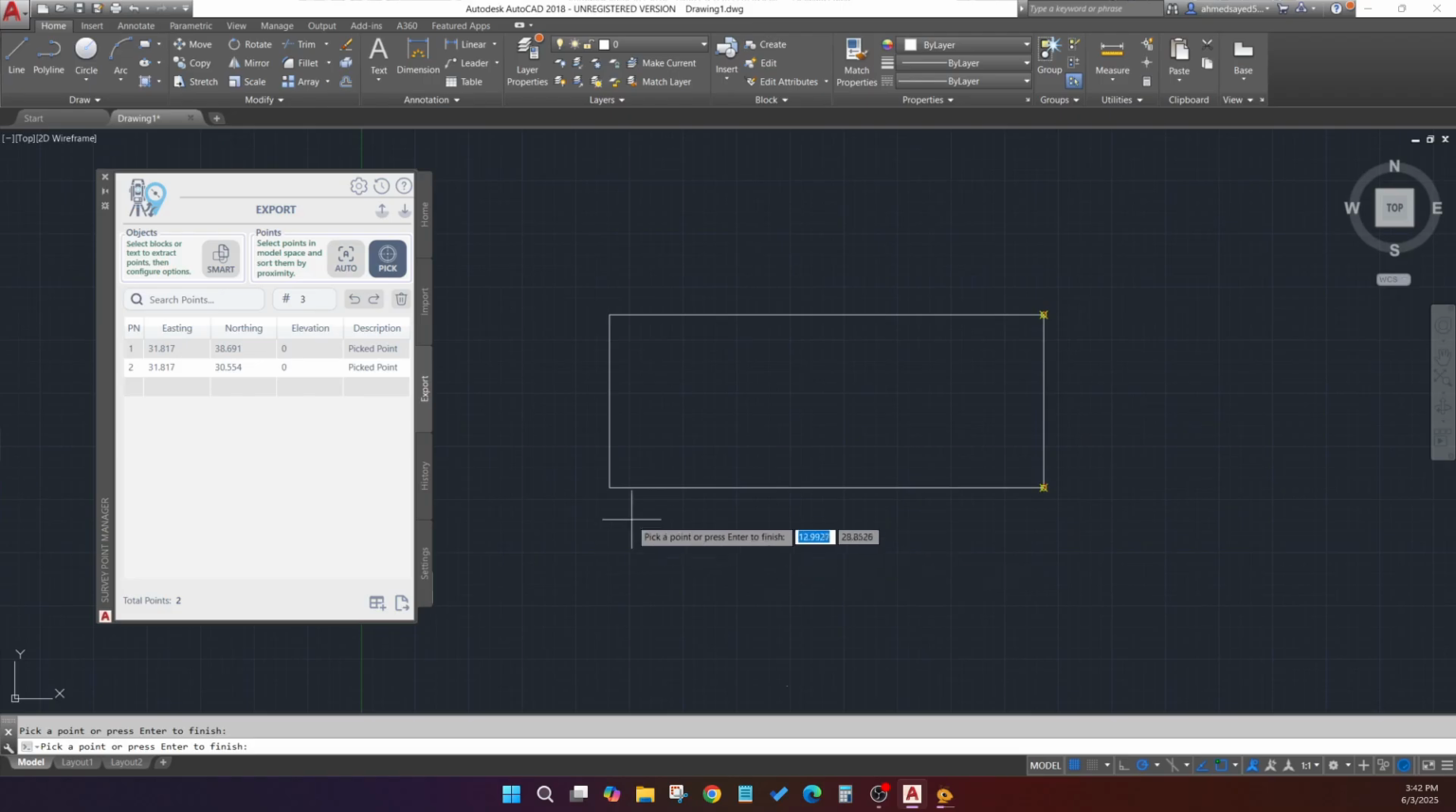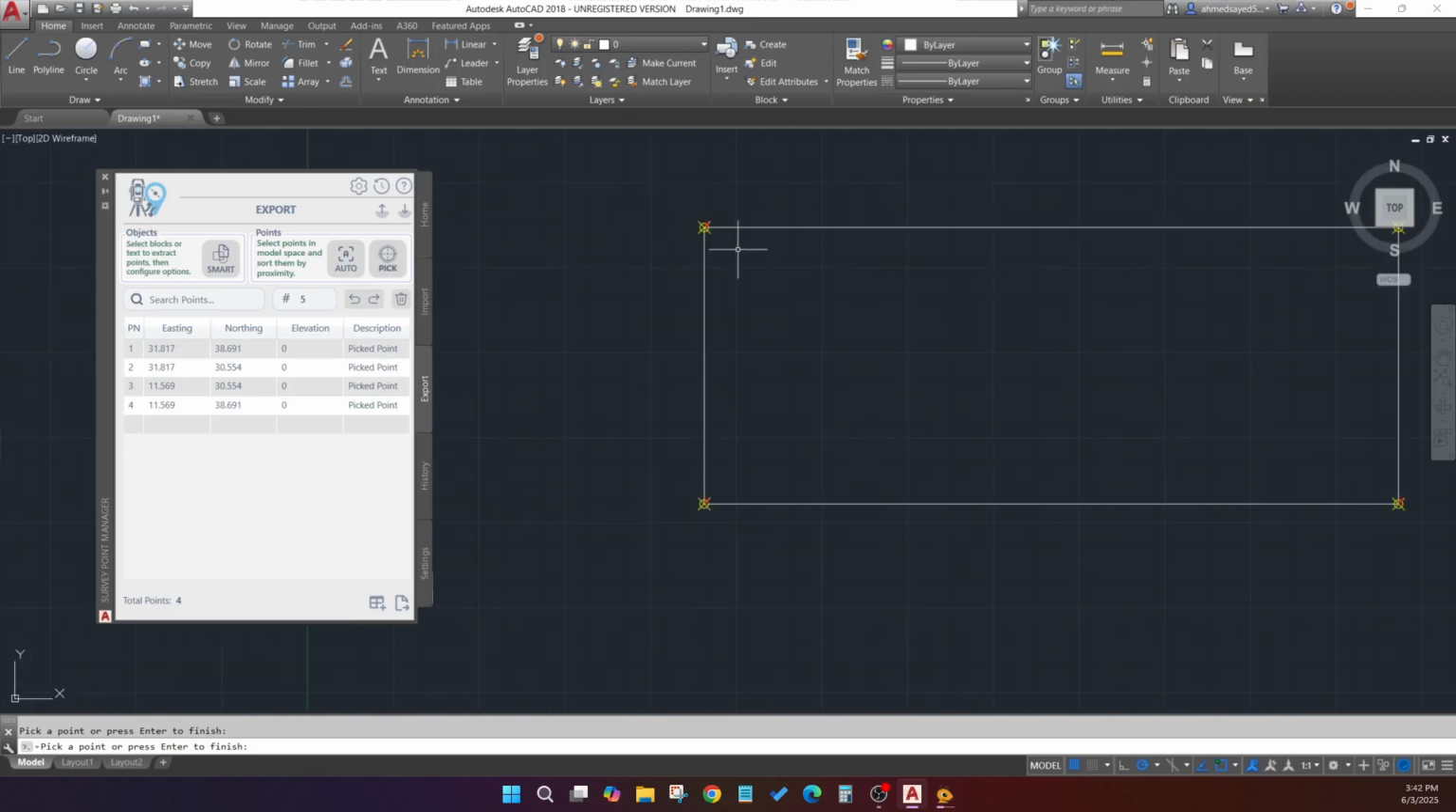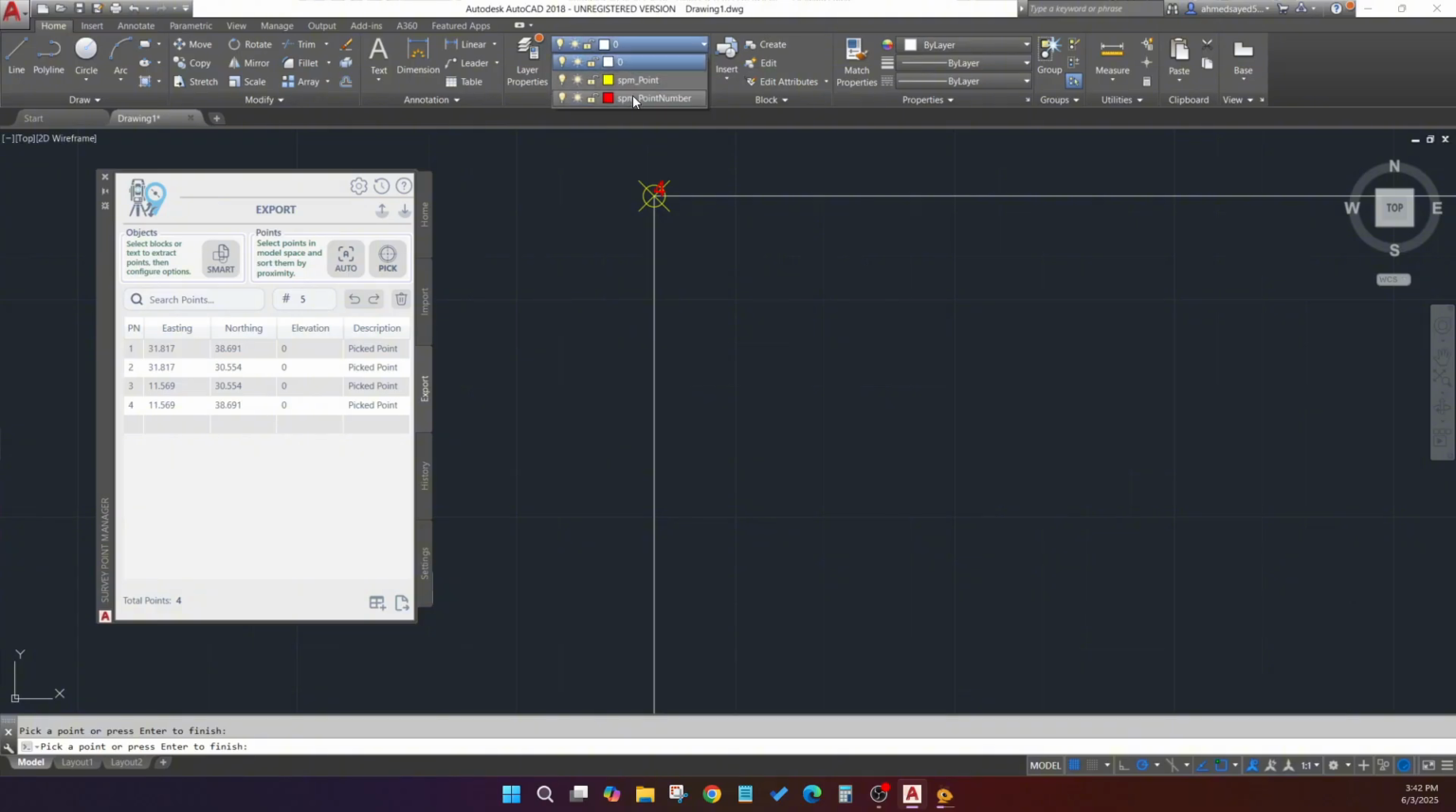When you pick a point, it's recorded immediately in the points list. To end picking, click Pick again. This covers the explanation of manual point picking.